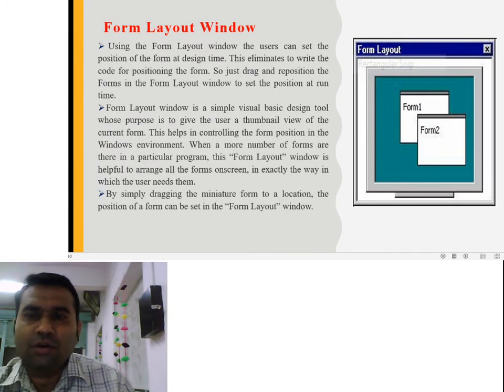This is today's session closing here. In the next session, you will see the property window, toolbox, code editor window. Thank you.